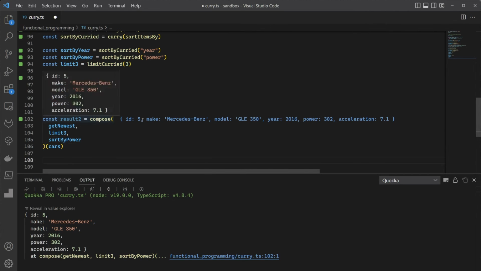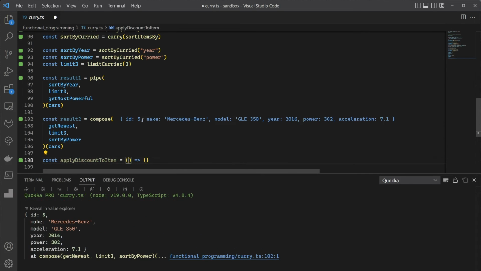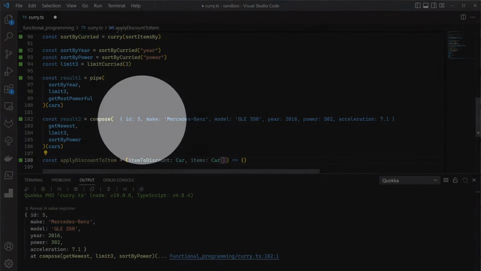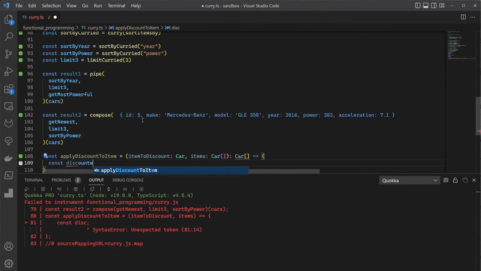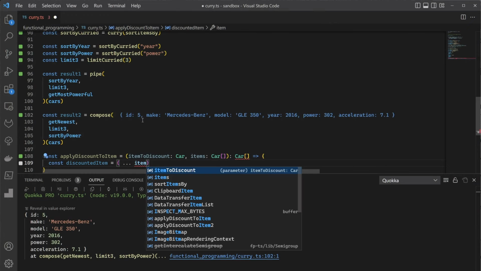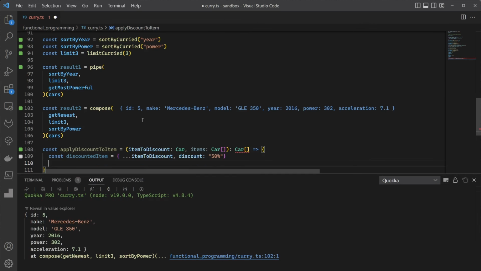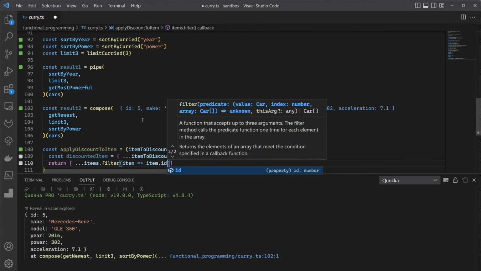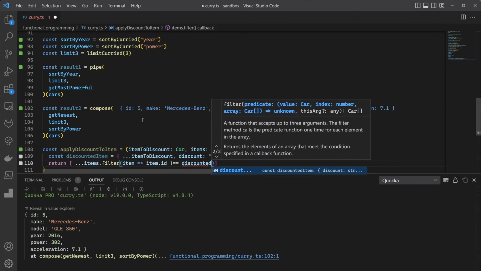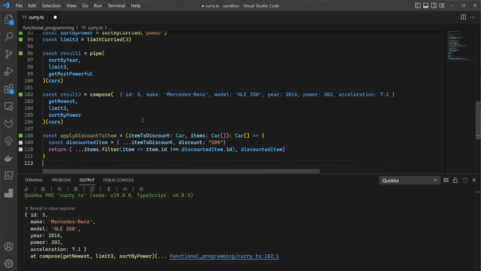For our last exercise, let's create a function that applies a discount to a car. It takes the item to discount and the list. Then it returns the list with the discounted item in it. You will see later why it's important that it returns the whole list. We create a copy of the item and add the discount property to it. Then, using a combination of filter and the spread operator, we create a new array with the old item replaced with the discounted one. The result we want to obtain is a list of cars ordered by newest first with the discount applied to the slowest car.